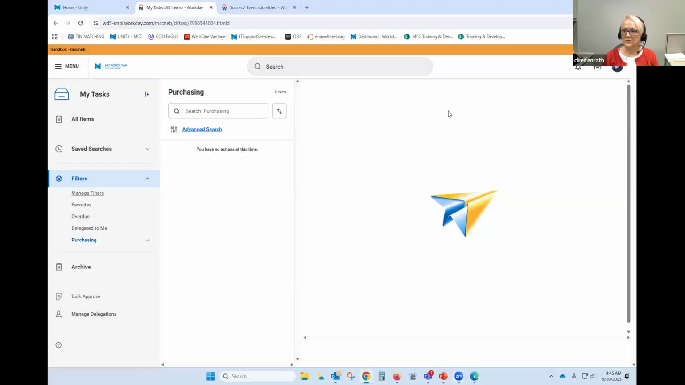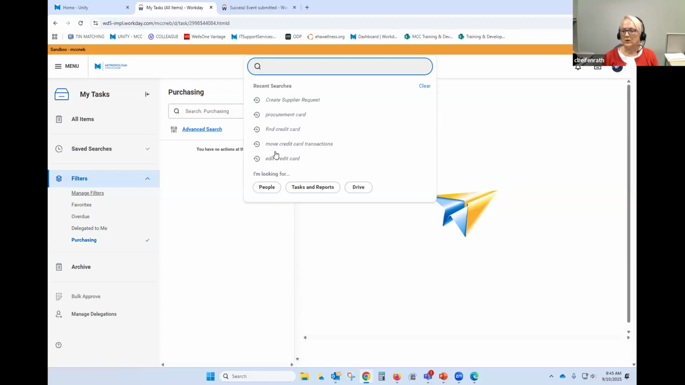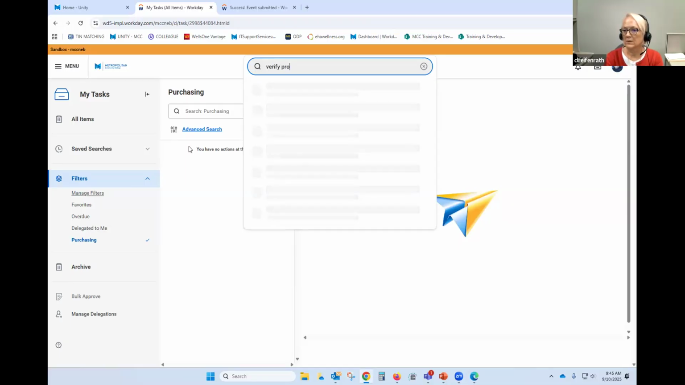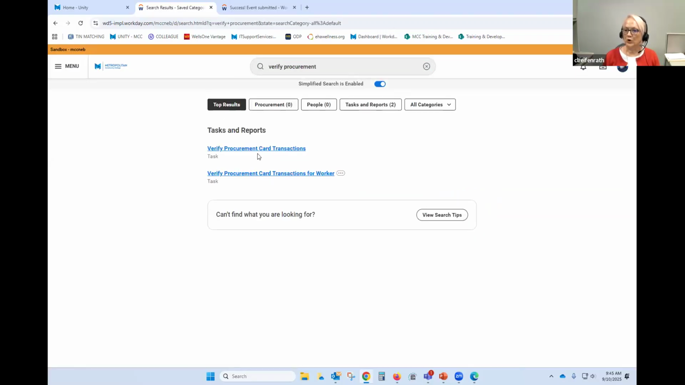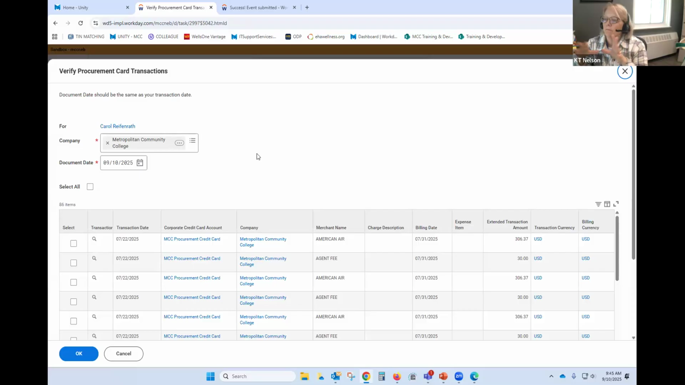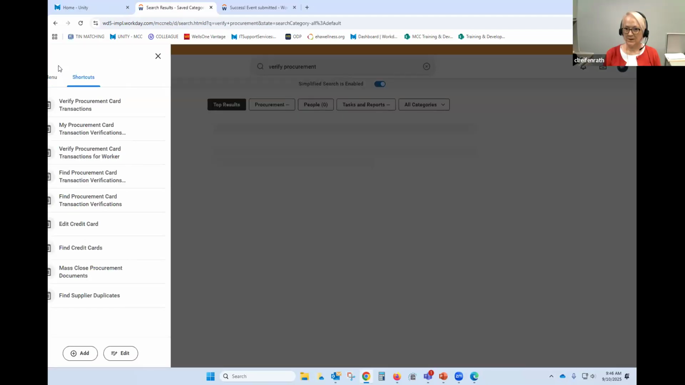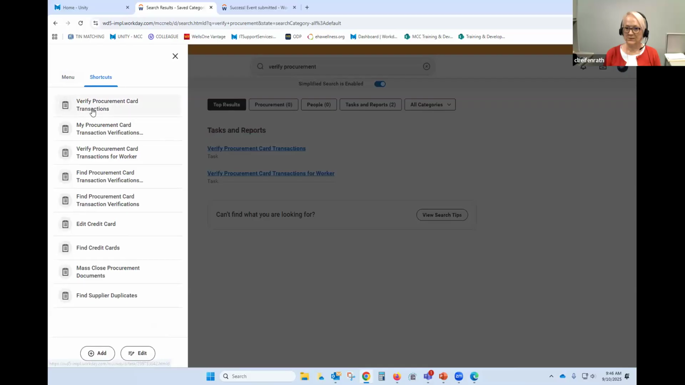Okay, can everyone see my screen? Okay. Search bar, we're going to do the verify. Verify procurement card transactions. And of course, if you were having your own desktop, you can save these as your favorites. So you can always be pulling up your favorites instead of typing in that top bar. Pick your menu, your shortcuts, verify.